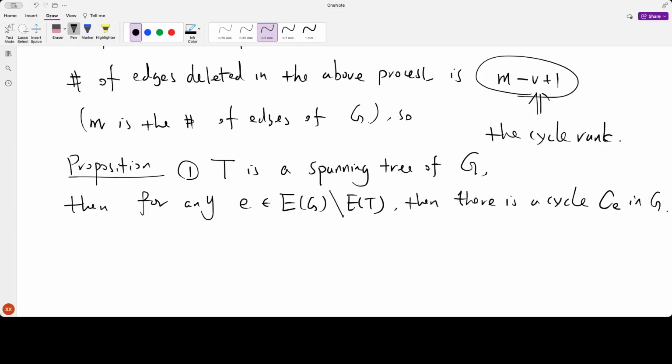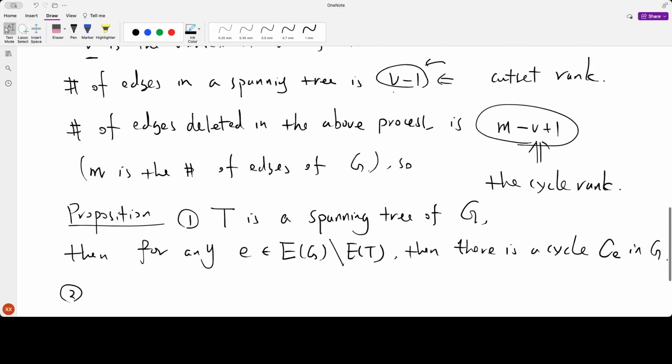So this I have already proved. Okay, so I have proven this earlier. So for any non-tree edge, if you add it, you will create a cycle. And here, remember, how many possibilities of this kind of edge do we have? There are exactly m minus v plus 1.